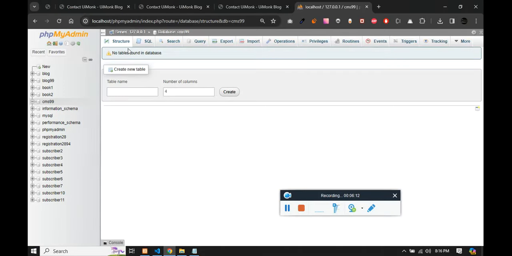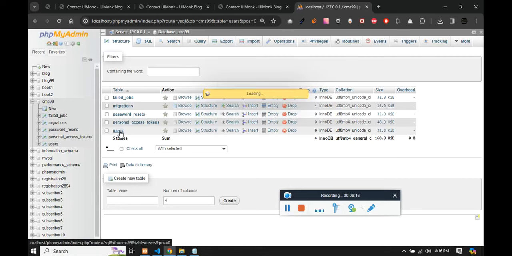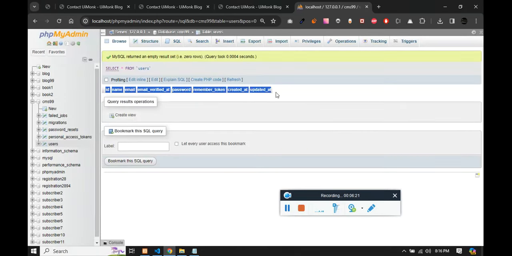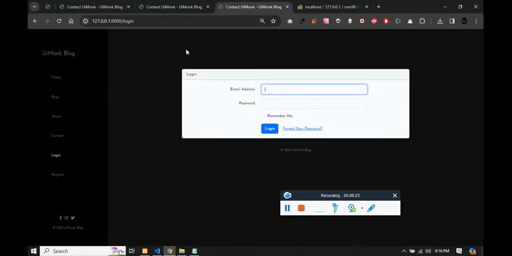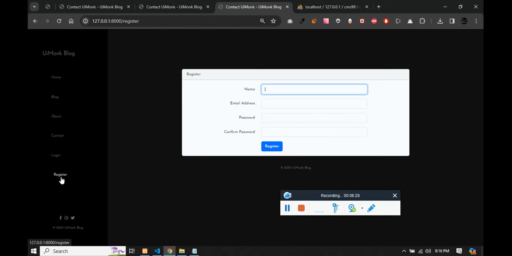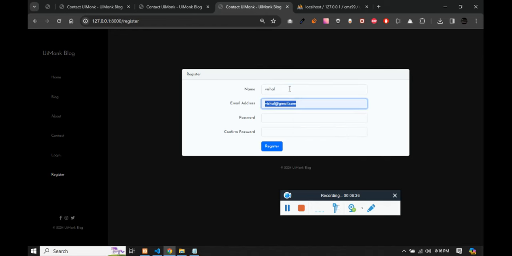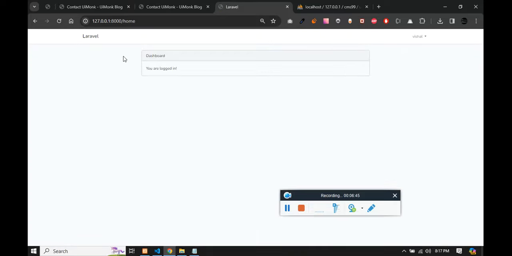Now let's see. If I click on structure, you would see the users table, which we have modified, and as I said, all the lines would be converted into the columns. Now if I click on register and try to register one, let me do this with my name, vishal@gmail.com, and the password is same, confirm password is same. Click on register, and now you would be logged in to the dashboard. Yes, this is a dashboard.